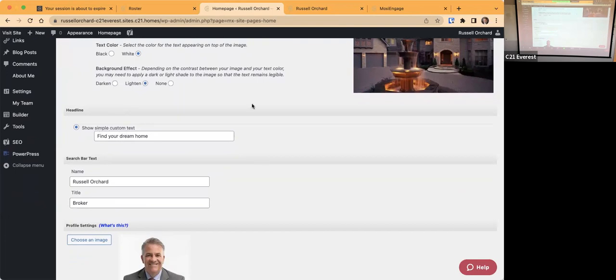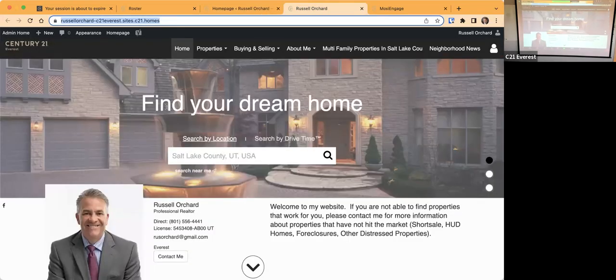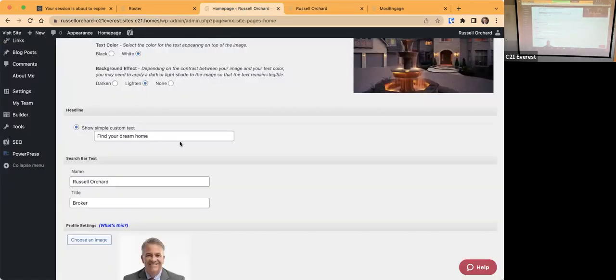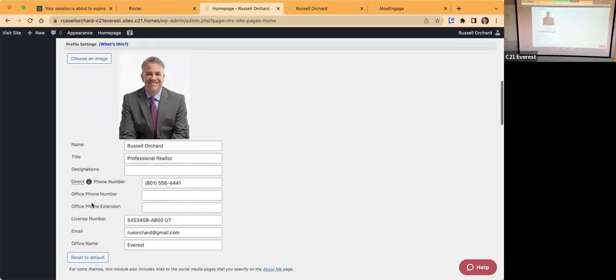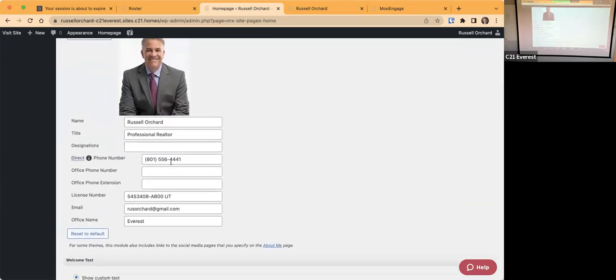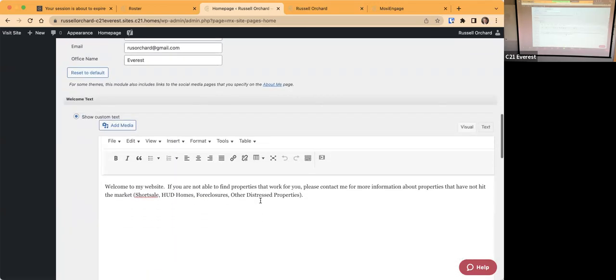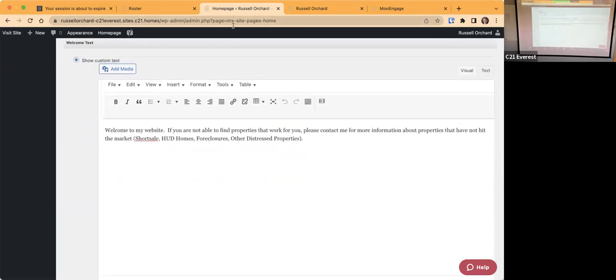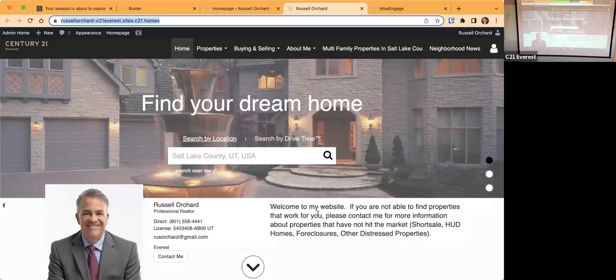The next thing is this simple custom text. You'll notice I've got right here, find your dream home. That's where I typed that in, so you could type in whatever you want to put in there. The search bar text is going to have your name and your title. Here's your picture. You're going to go through and put all of your information in here. And then down here was this custom text. So this is the information that's going to show up right here.